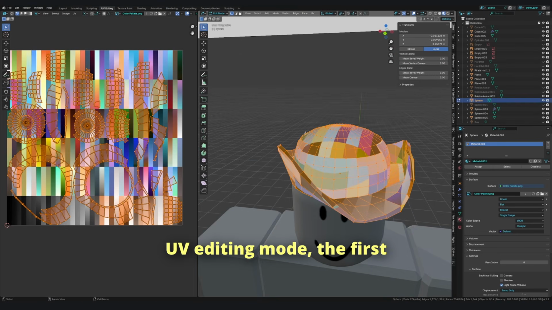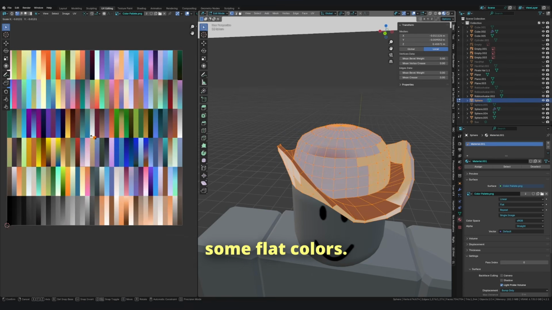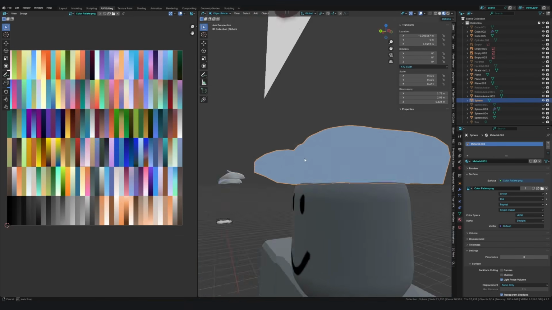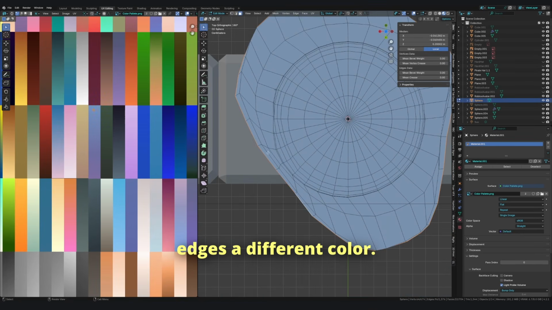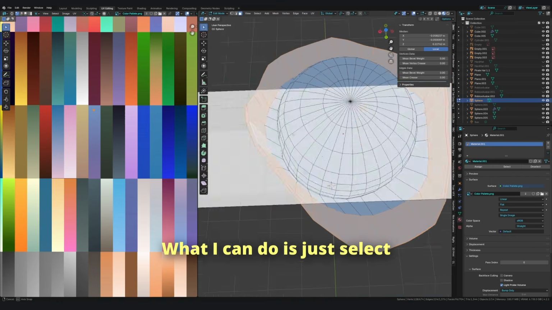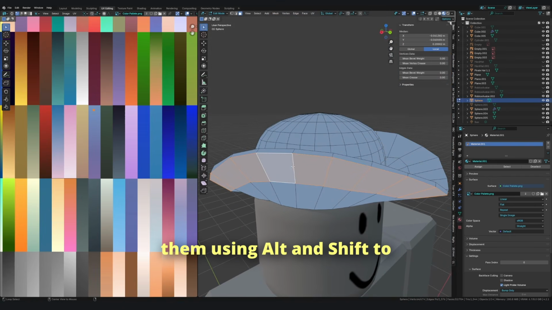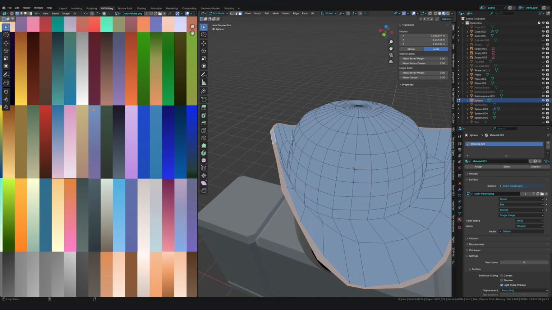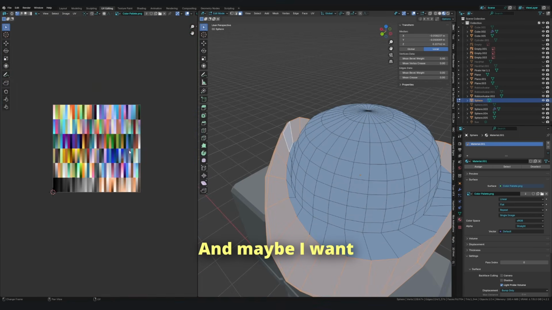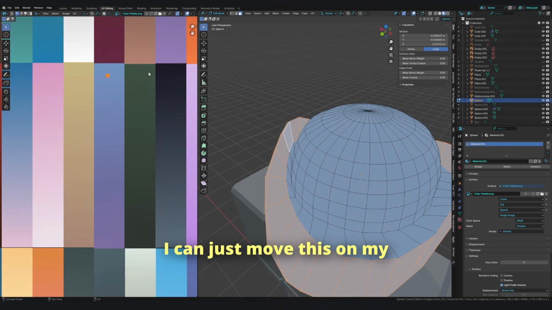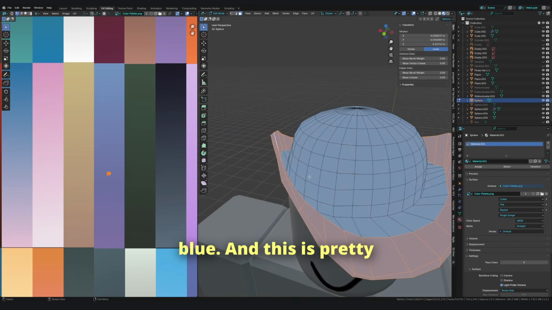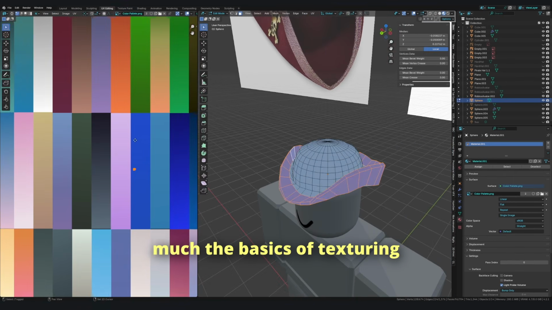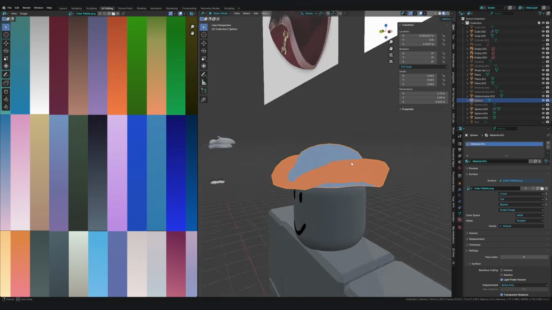Now that we're back in the UV editing mode, the first thing I like to do is basically scale down all my maps so I can get some flat colors. Get this nice blue, and say maybe I wanted to shade these outer edges a different color. What I can do is select them using Alt and Shift to select these loops. And maybe I want a darker blue. I can just move this on my color palette that I have, and it'll give me this darker blue. And this is pretty much the basics of texturing using a color palette.